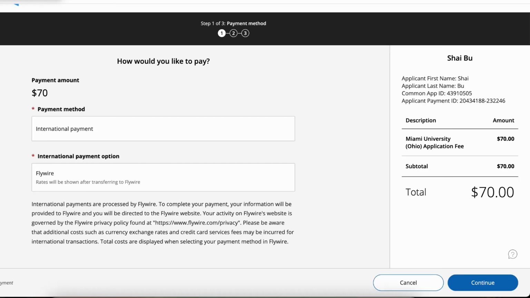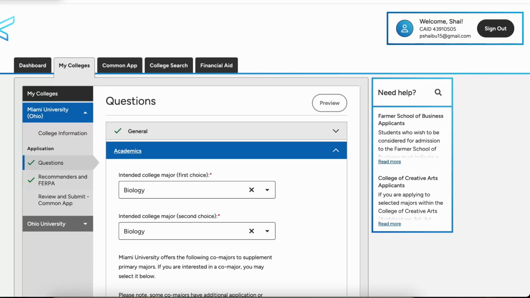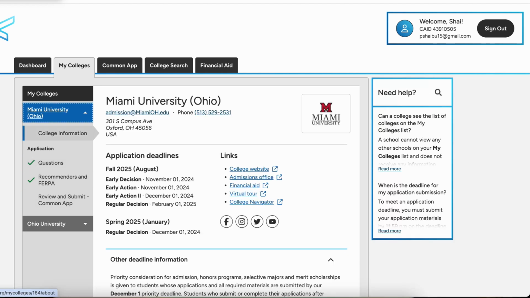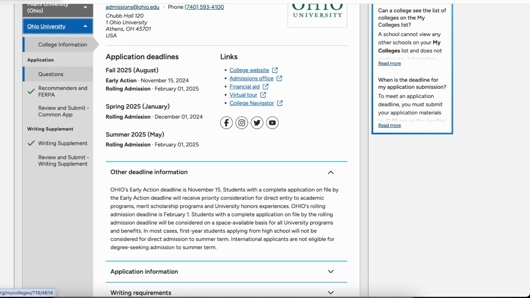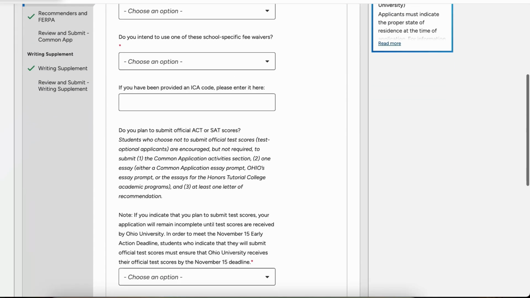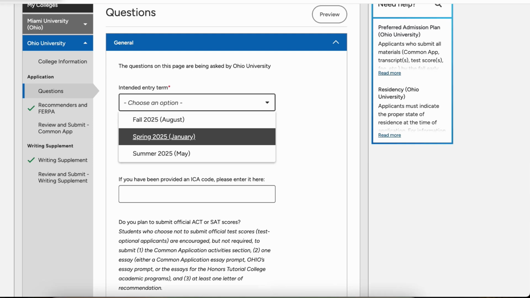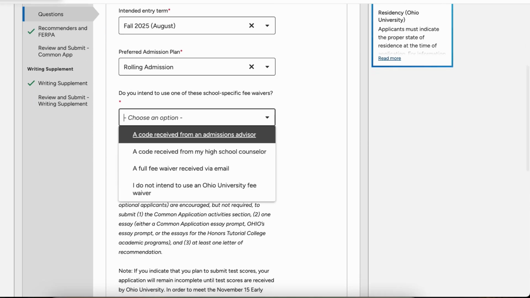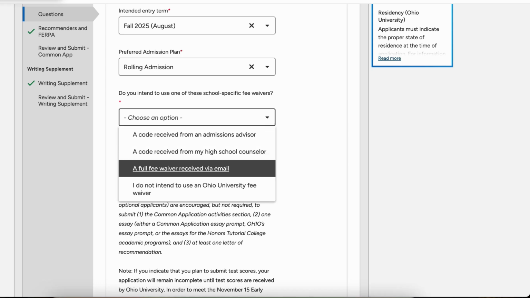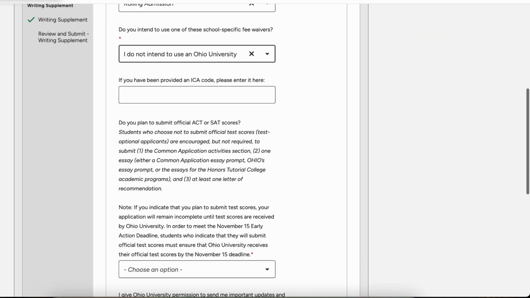If for some reason I want to do it for Ohio University, I can go back. Everything here is for Miami, right? So let's say I don't want to submit Miami, I want to submit Ohio University. It means that for Ohio University, this is not done, so we have to do this as well. So let's go here, and for Ohio University we have to choose a term. Let's go with fall, and then let's go with rolling admission. Rolling admission means they can give us admission anytime. We don't have any code, so we can go with this one.